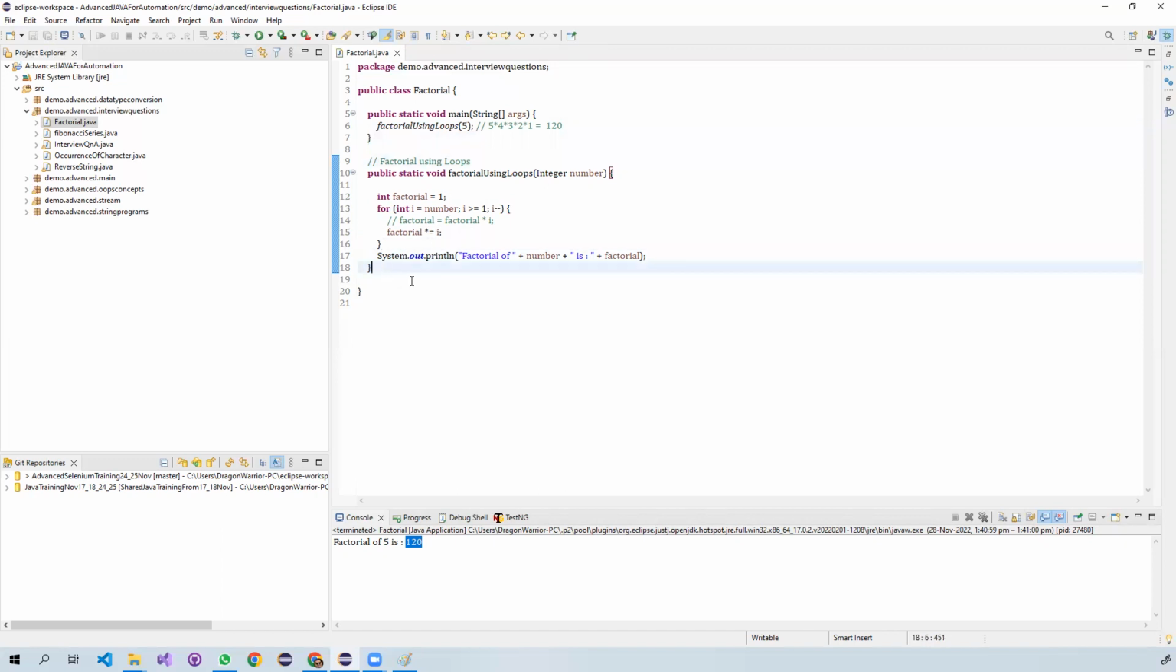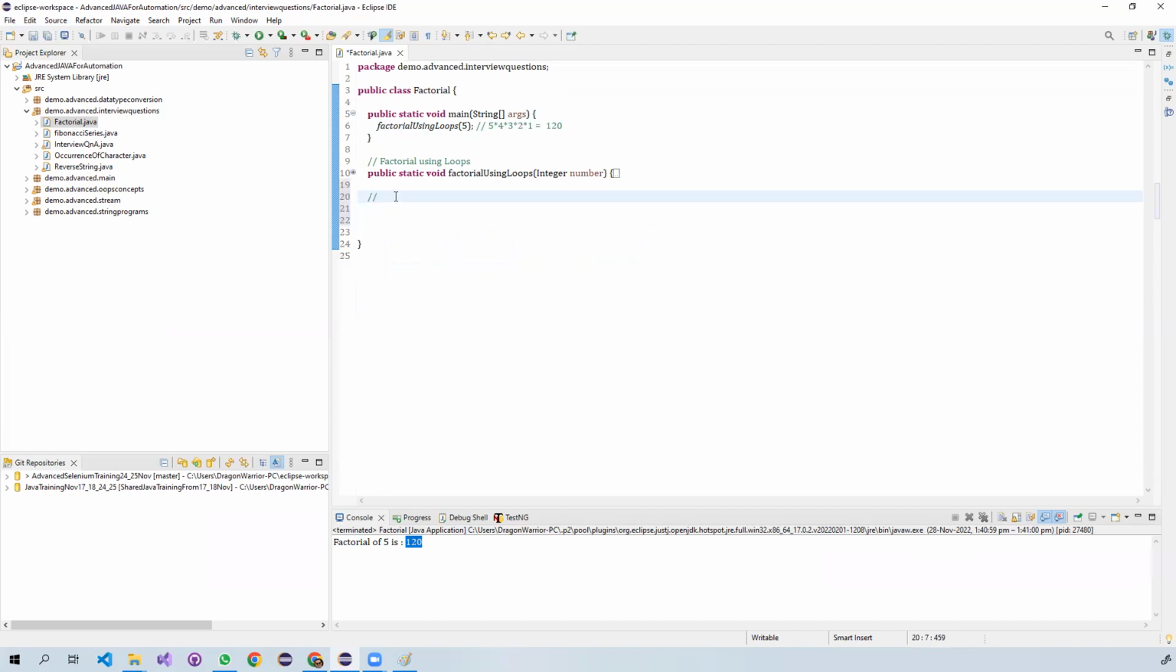So let's understand how we can create factorial using recursion. For those who don't know what recursion is, recursion is basically a programming method where one particular method or function calls itself within the program execution. That is called recursion.